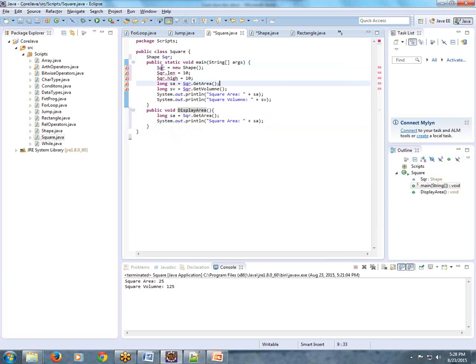What is the problem? We have to declare it static, like this. Static should come first. Why should static be declared? Main is a static method. By default, main always should be defined as a static method.